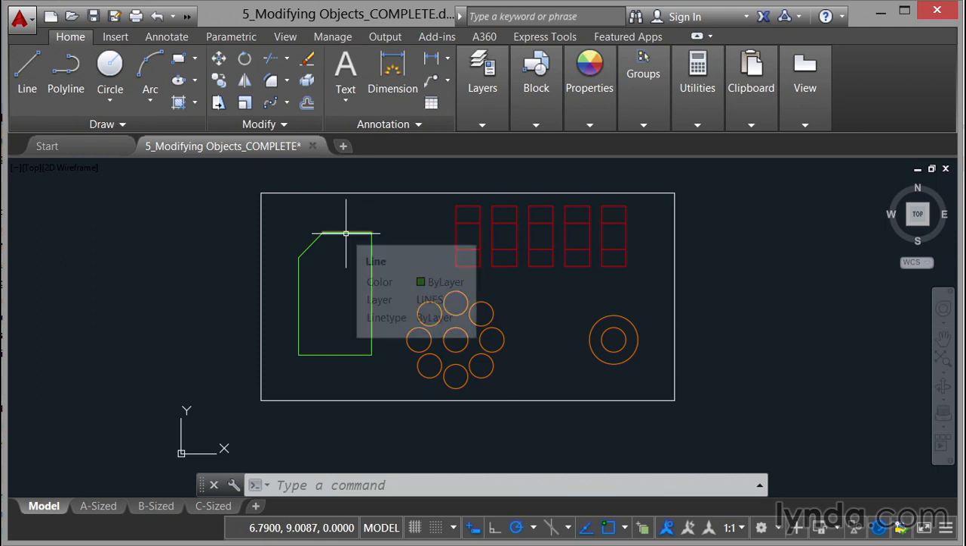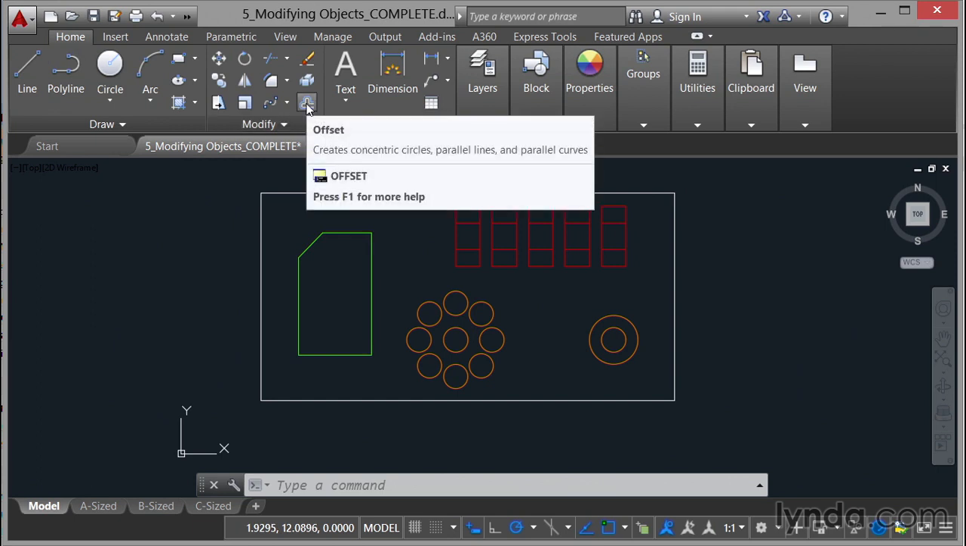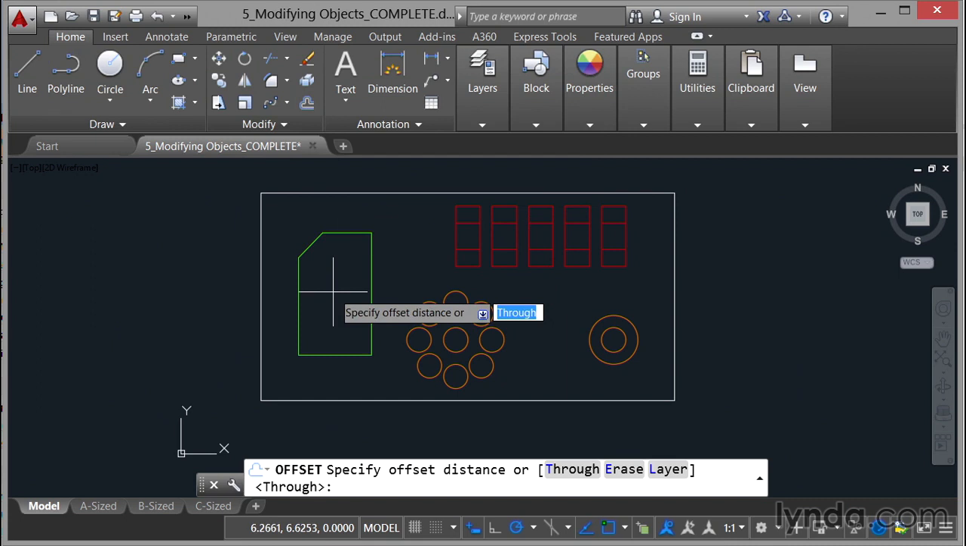So I now go up to the Home tab on the ribbon, and again we're in the Modify panel, and the offset command is there. So I click on Offset like so. Now, the first time you use offset in a drawing, you can see it prompts you for this through option. Now I'm deliberately going to use that option first time round and press Enter.